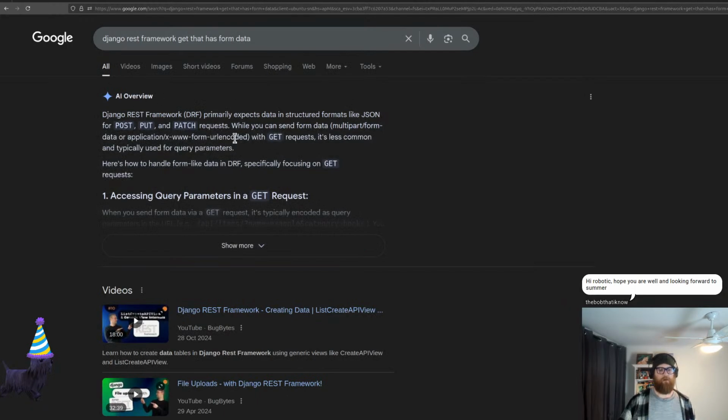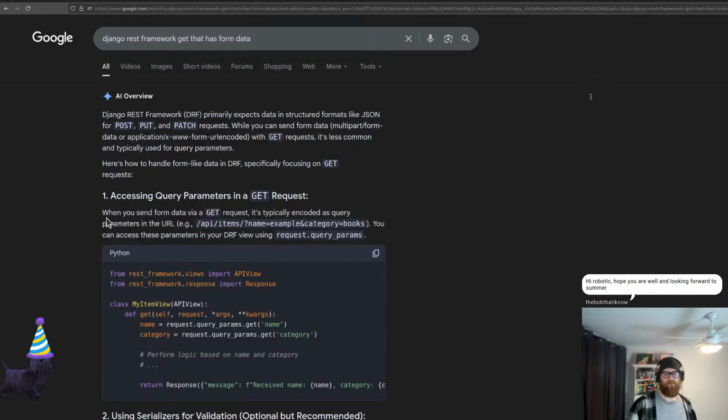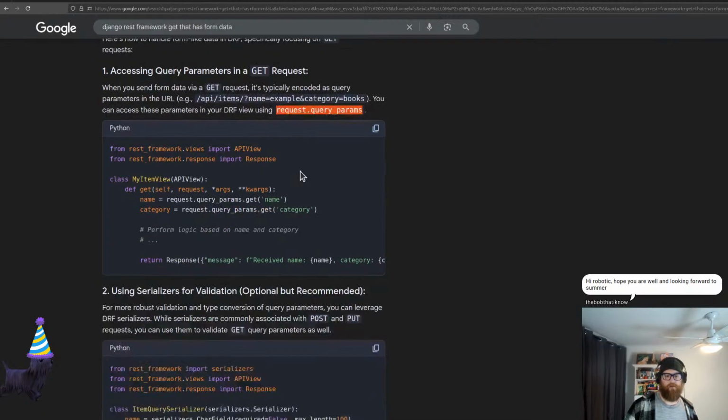Django REST framework primarily expects data in structures like JSON for POST, PUT, or PATCH requests. Well, you can send form data with GET requests, but it's less common and typically used for query parameters. Here's how to handle form-like data in DRF, specifically focusing on GET requests. So I wonder if we fix it up like this. When you send data via GET requests, it's typically encoded as query parameters. Yep, you can access these parameters in Django REST framework using request.query_params.